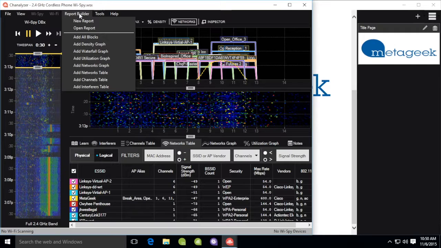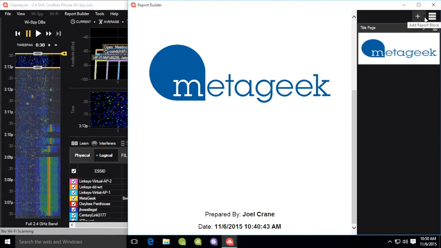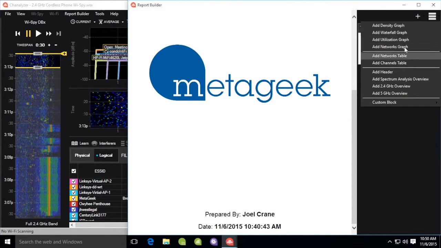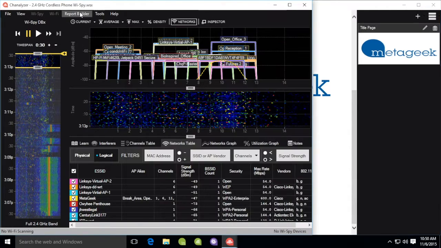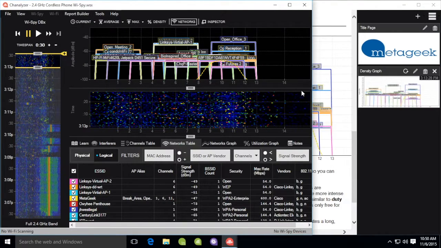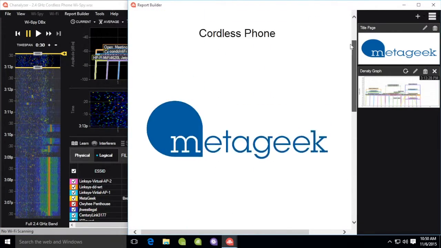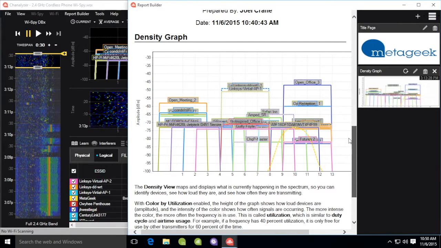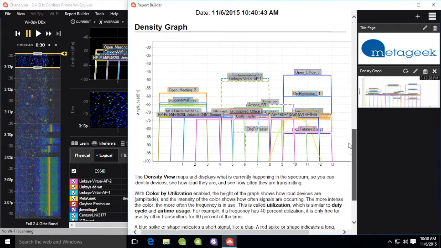So if I click on the Report Builder menu here, I can add the density graph from here. I could also do it from Report Builder if I wanted to. There's an Add Report block button here where it's basically the same options, just from a different window. So I'm going to add our density graph. Now if we go back over here, we can see we have our title page, and then we have our first block, which is all of the networks that were nearby.